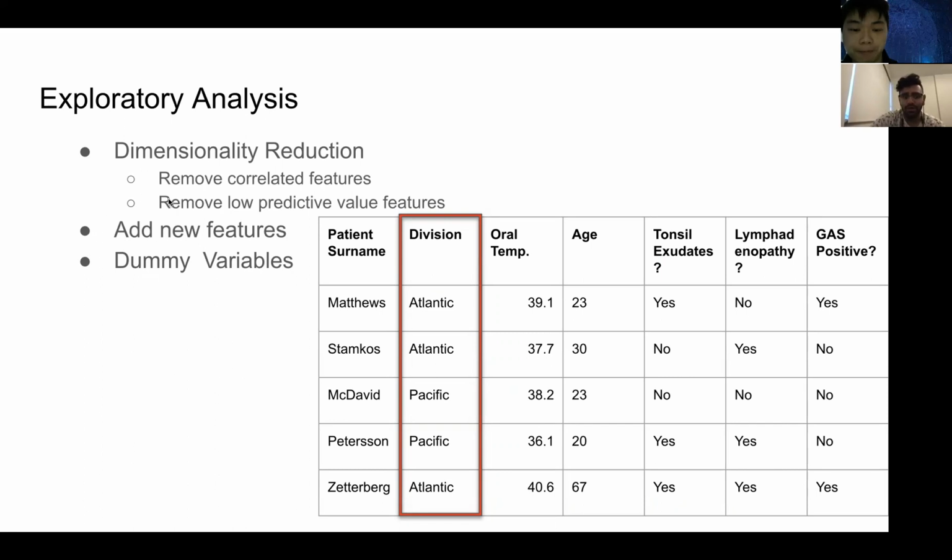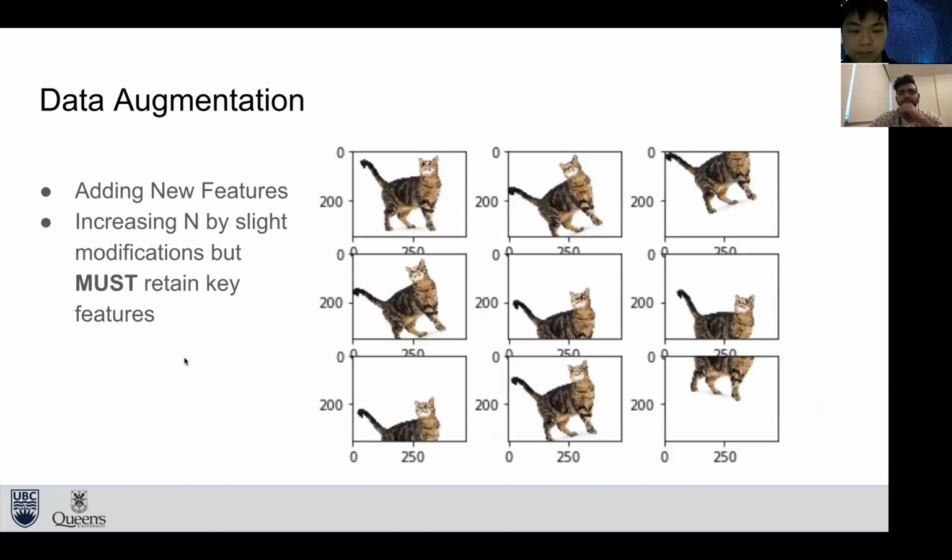Secondly, I want to talk about adding new features. So this is the process of feature engineering and data augmentation. What data augmentation does is it seeks to add new features to your data set that might improve the model's predictive ability. And it can also seek to increase the N by slight modifications that retain the K features. Here, this is what data augmentation might look like for a neural network. It's the same image of the cat, and they're just rotating it and stretching it around to increase the amount of data that goes in.